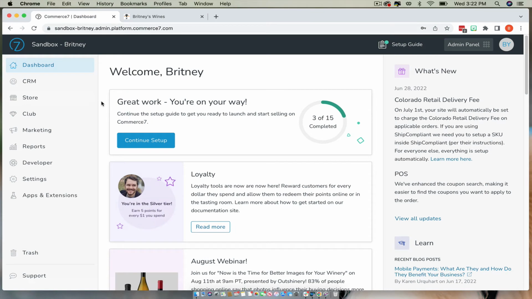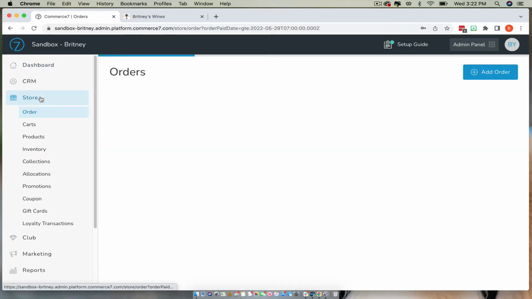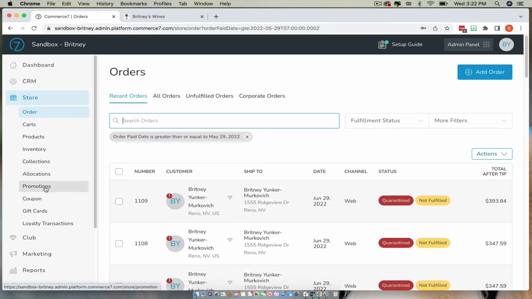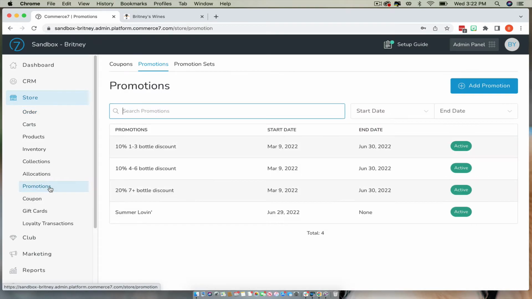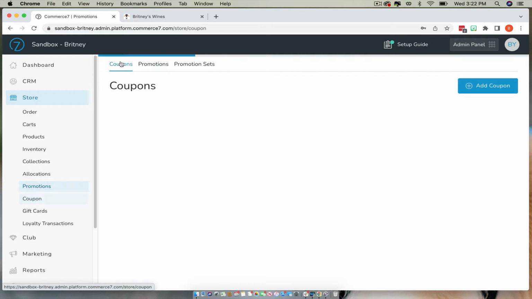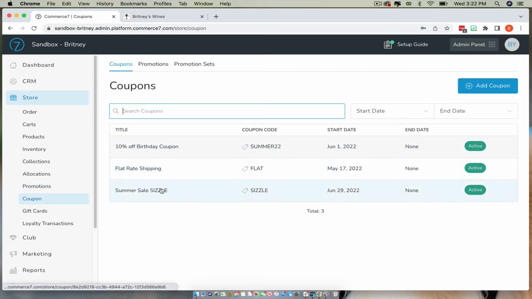Okay, let's talk about promotion sets and when to use them. So we're on the dashboard, we're going to go over to the store, and we're going to head into promotions and coupons. So I'm going to click on promotions here. And if you have a customer who is eligible for more than one promotion or eligible for more than one coupon, normally only the highest benefit is going to apply in either of these.